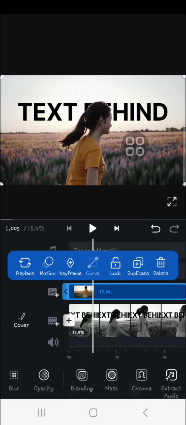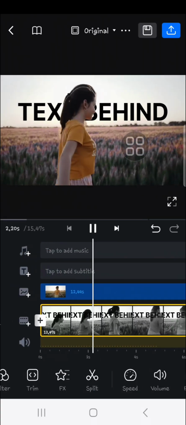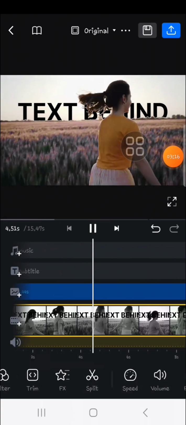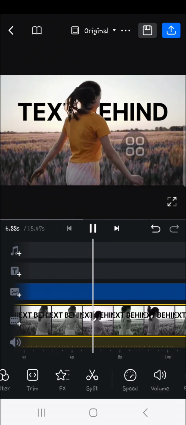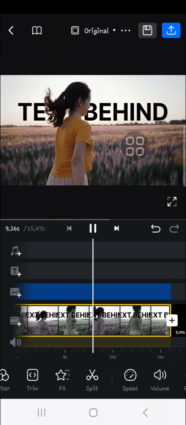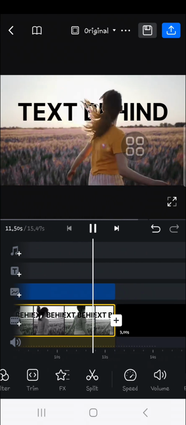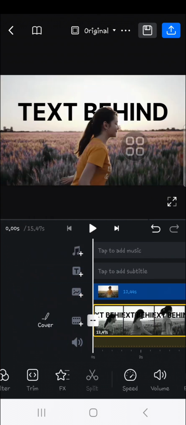Okay, and this is the result. As you can see that the text behind object has been created. Okay guys, and that's the way to create text behind object video editing using VN Video Editor.